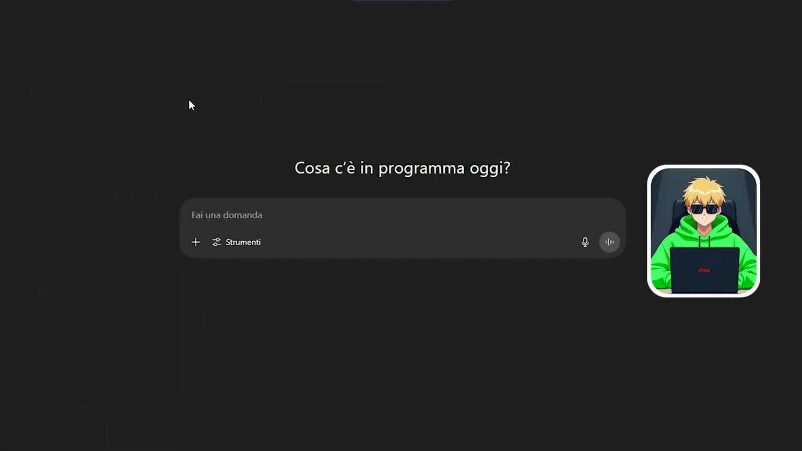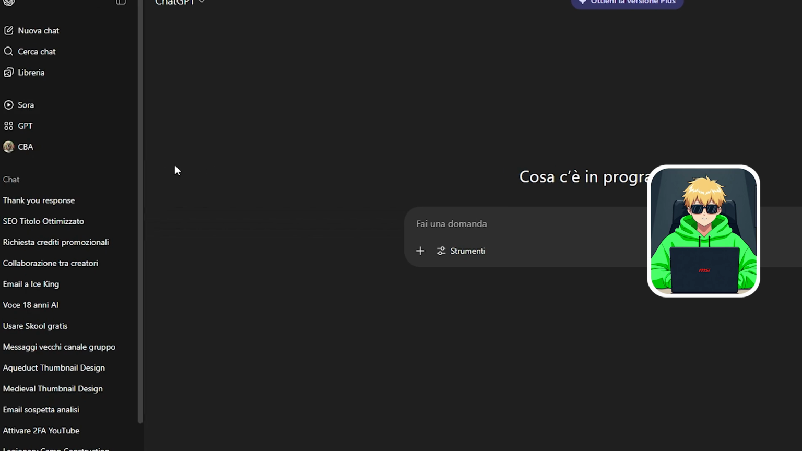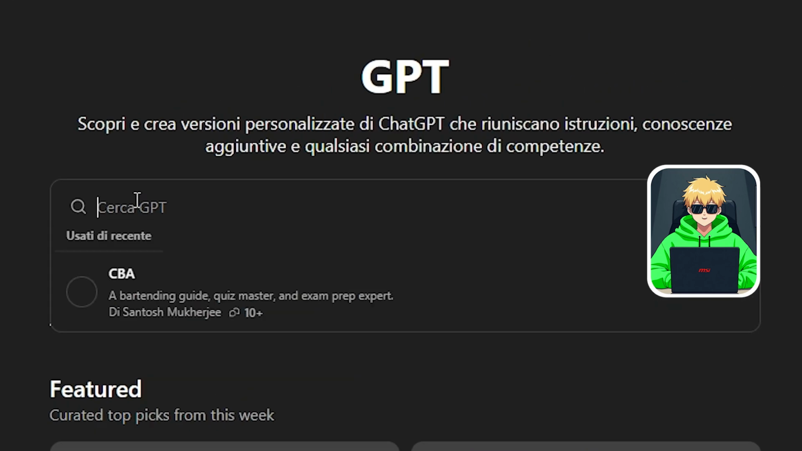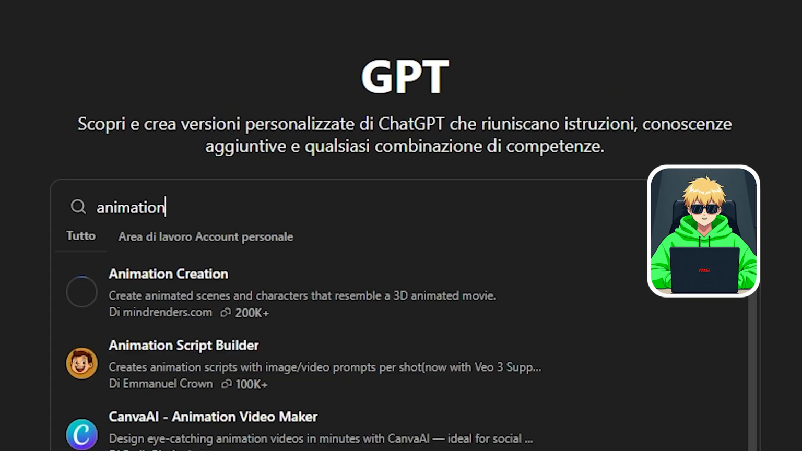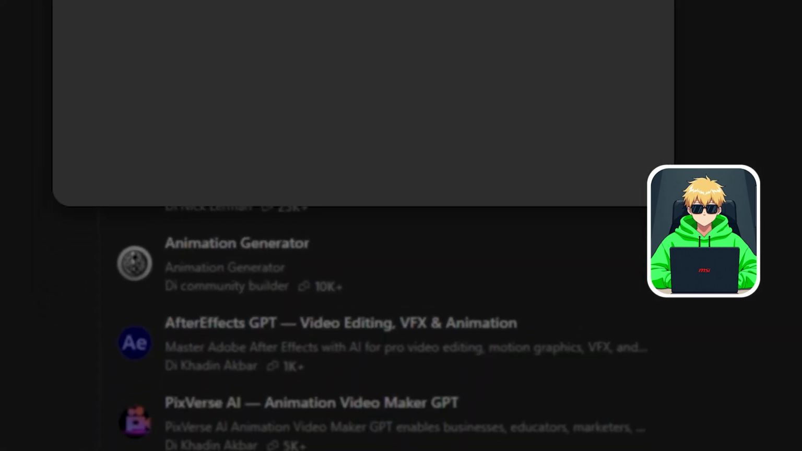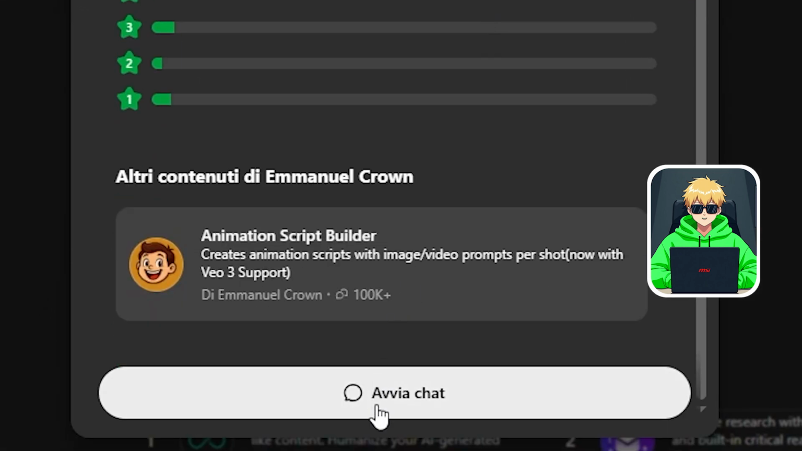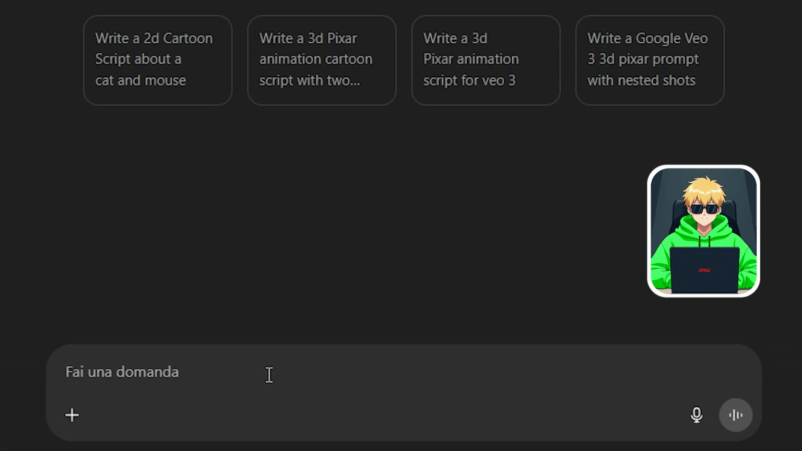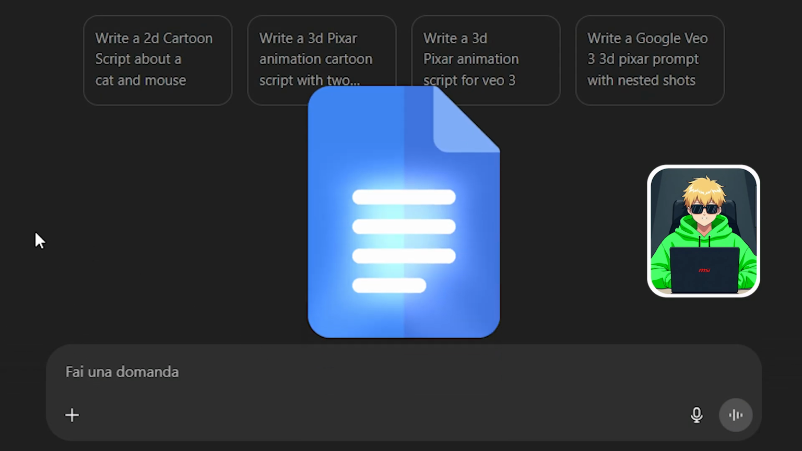Step 1, script creation. Open ChatGPT and go to the GPT section. In the search bar, type the keyword animation and select Animation Script Builder from the results. Once found, press Start Chat. The next step is crucial. Copy my special prompt from the attached document file.